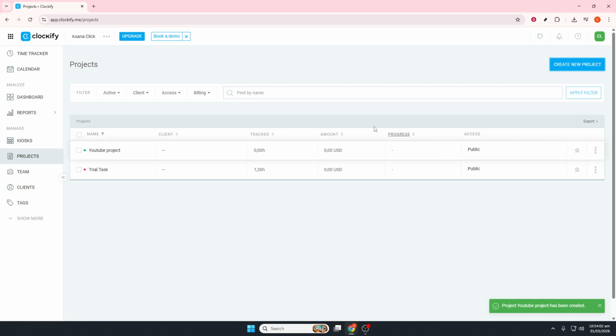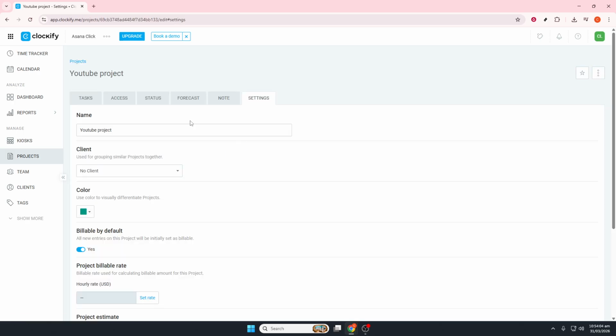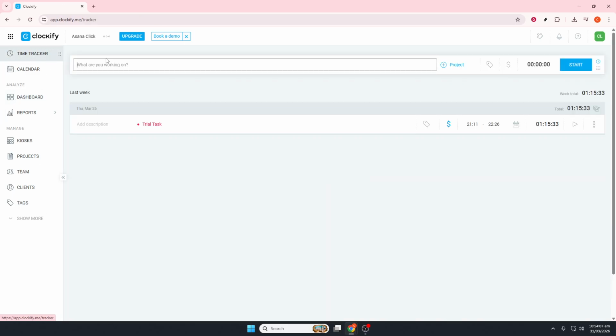Now add structure with tasks. Open your project, select Add Task, and enter the specific activities you want to track, like editing, posting, and research. Short, action-oriented task names make time entries consistent and reporting clearer. Think of tasks as buckets that break the project into meaningful parts, so you can later see exactly where effort went.